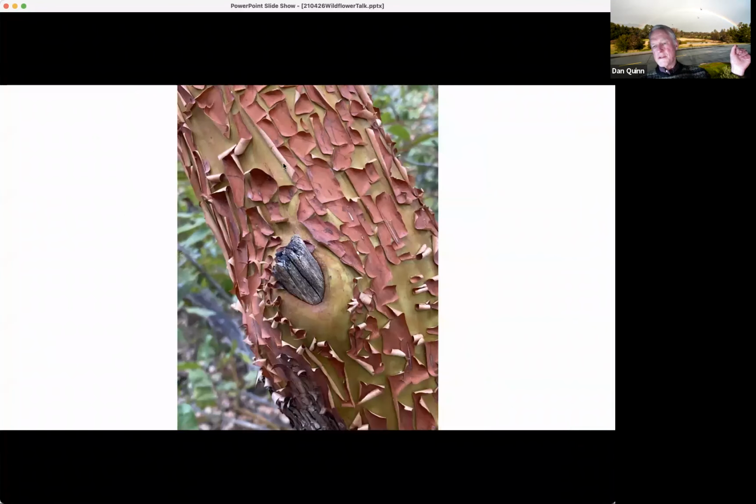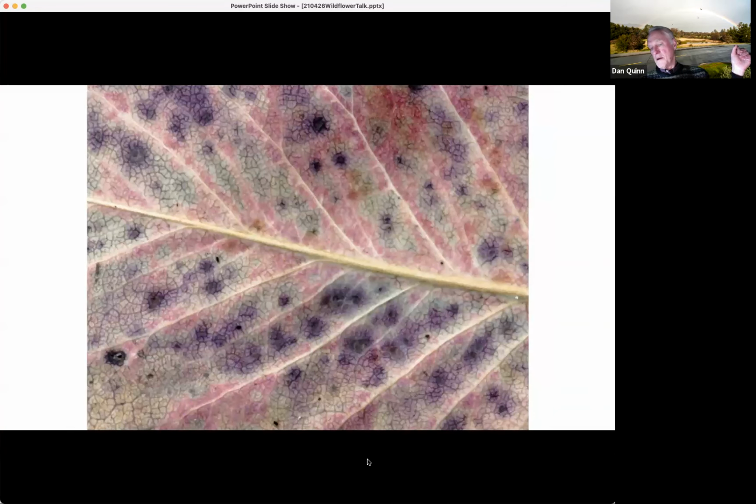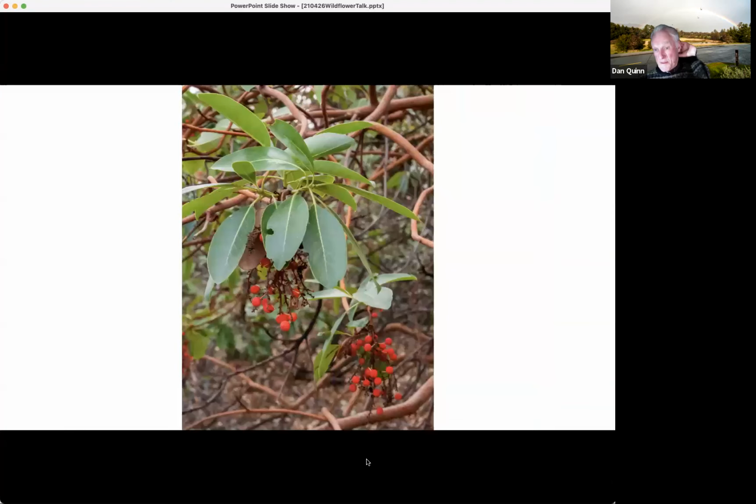And the bark comes off. Maybe this is to get rid of parasites or other things. Anyway, for some reason, you can see the bark all comes off. There are lovely leaves too. So all parts of this tree are beautiful. The berries were eaten by the natives, as well as many, many animals and birds.